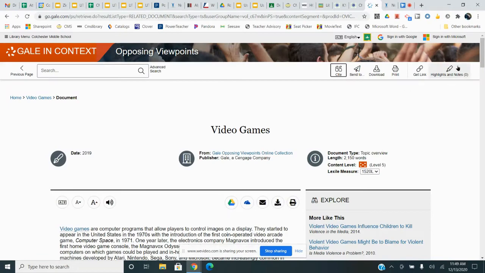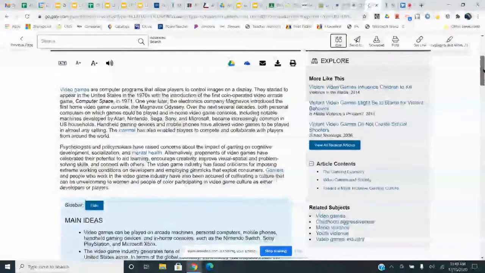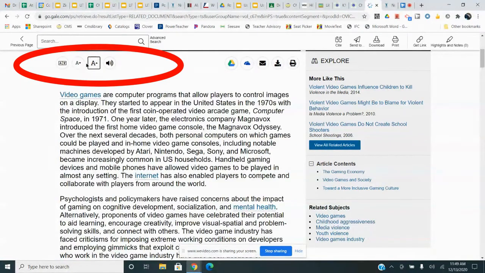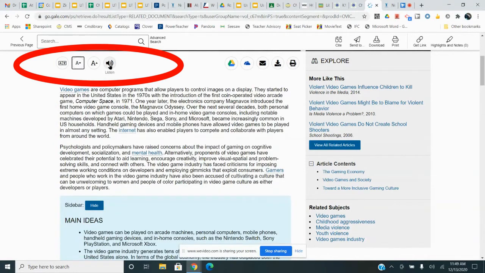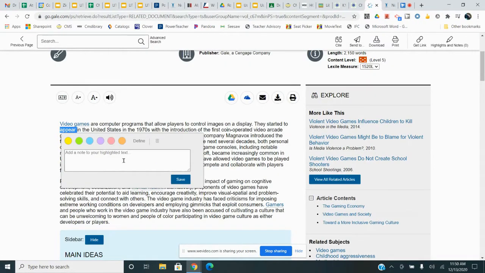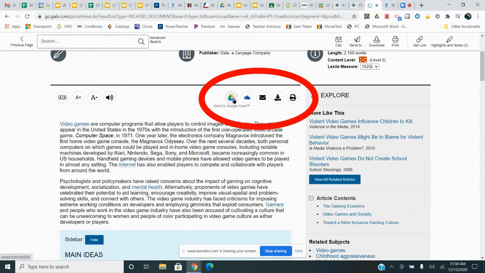Other useful things that you can find in individual articles. There is a translation button that will translate the article into multiple languages. You can increase or decrease the font size of the text if you want the text to get bigger or smaller. You can also have the database read the article to you. You can double click somewhere to add a note or a highlight. You can export it to your Google Drive. You can email it to somebody. There's lots of things you can do.